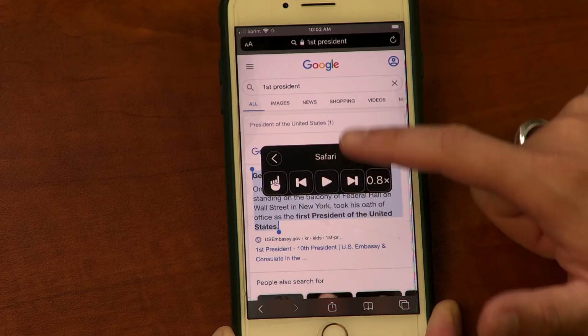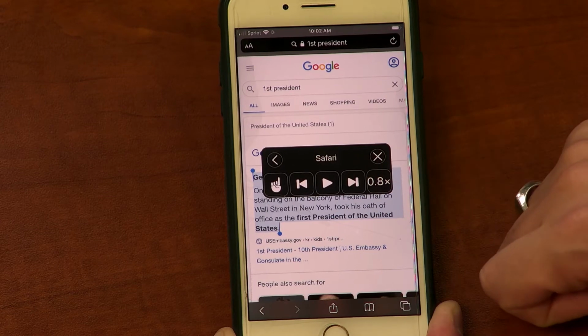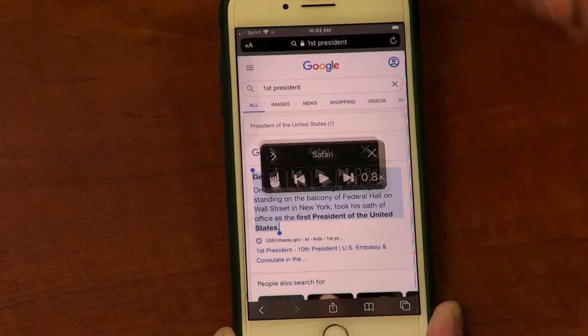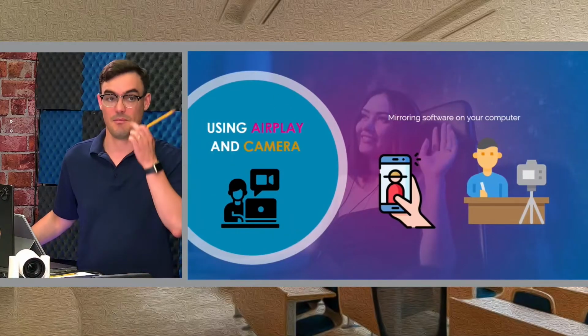The nice thing about that is it actually gives you these controls and speed controls there. So it's very nice for starting to read things from your phone.